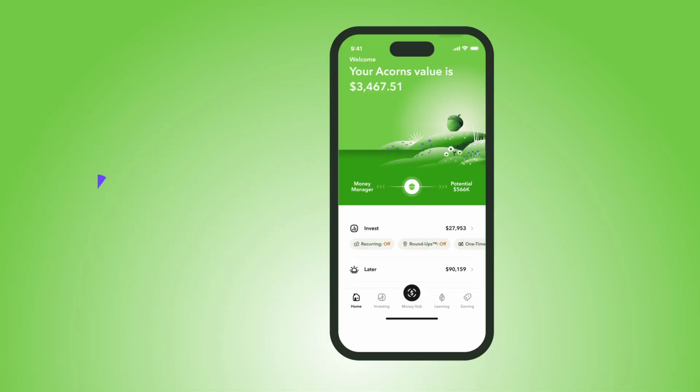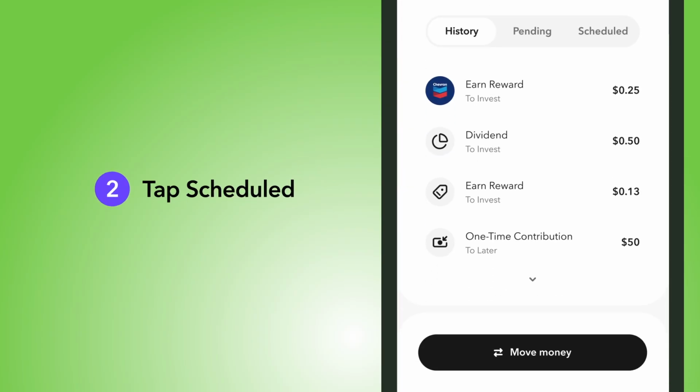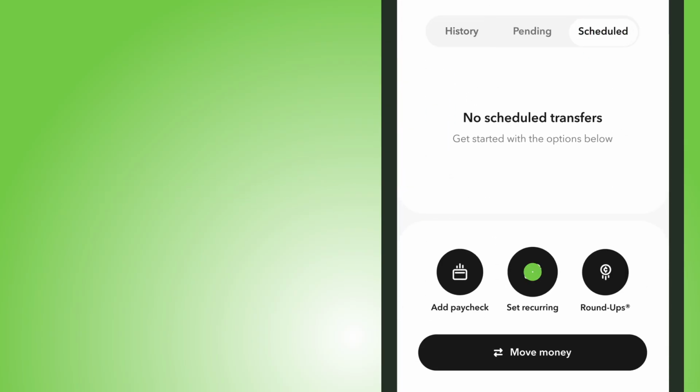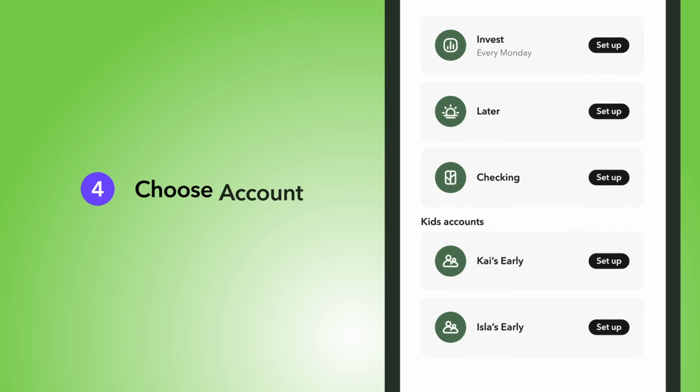Here's how. Open the Acorns app and tap the Money Hub button in the bottom navigation bar. Next, tap Scheduled. Then tap Set Recurring. Here, you'll see a list of all your accounts. You can set up a recurring investment for any of these accounts. Tap on the one you want to set up.